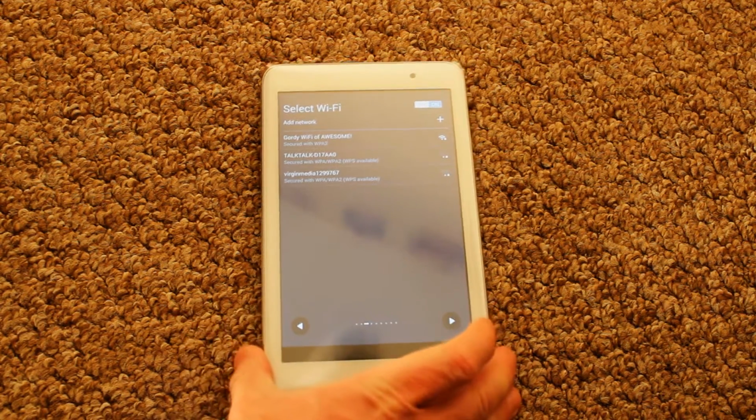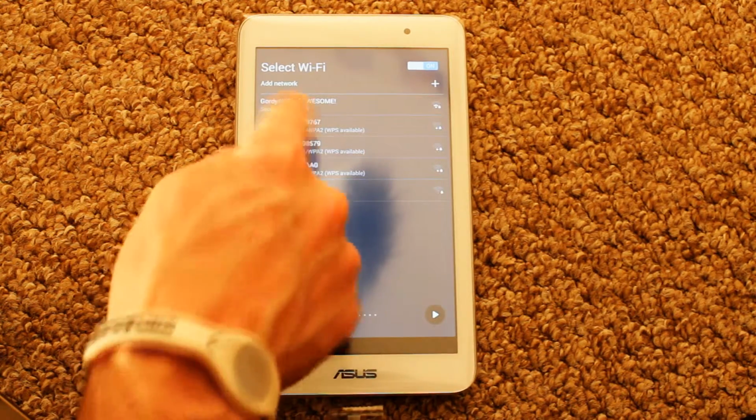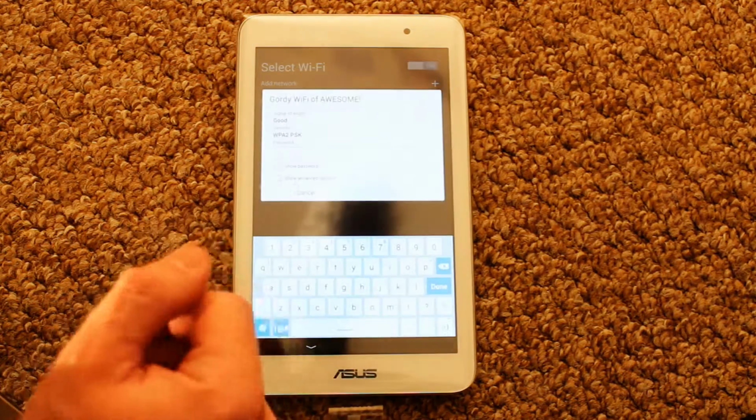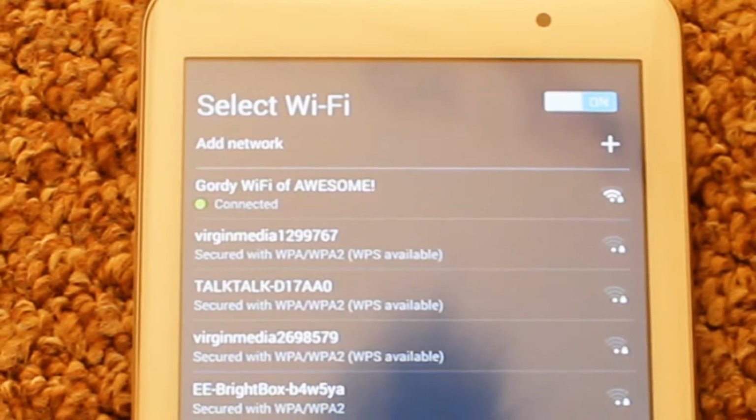I'm going to sign in to my network here. So I'll sign into my network, Gordy Wi-Fi Awesome, that is me. Okay, connected, so next.